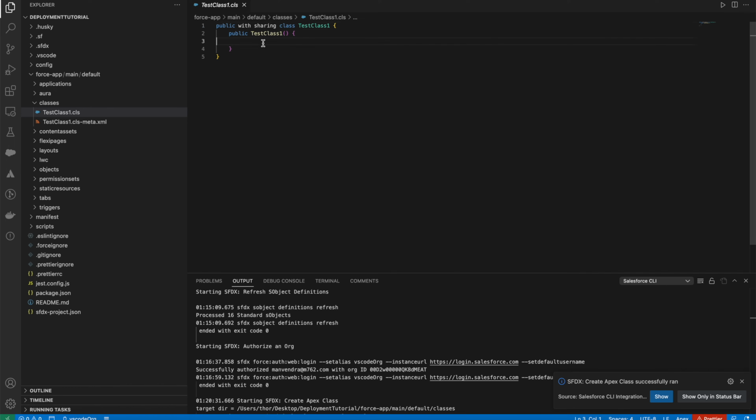Now in this class, I will be just adding one statement. I will be adding a comment. So now you have saved this. So this class has not been deployed to any sandbox. It's in your local. Always remember that whenever you create anything in VS Code here, it will remain in your local always until you deploy it to your sandbox.